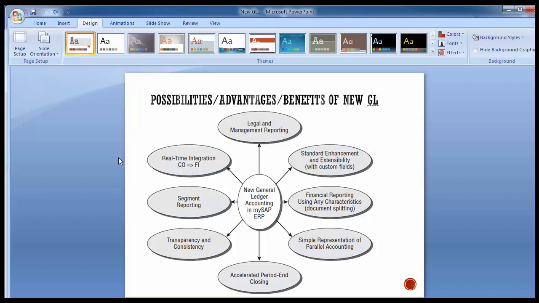Next is the financial reporting using any characteristics. So as said, you can have reports on the basis of different characteristics. The characteristics over here refers to the business area or profit center or segment. So you can have reports on the basis of document splitting, which is a very unique feature in the new GL accounting, which gives you the functionality of splitting the document online on the basis of different characteristics like profit center or business area.